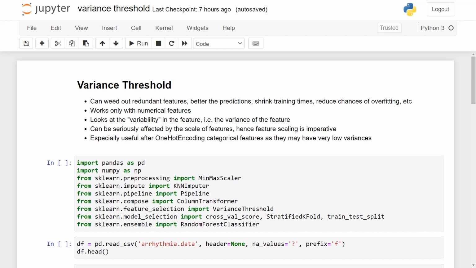So those columns don't offer much information to a model, and they are basically noise columns which are only adding a level of complexity to a model. So we should better get rid of them. By removing those features, we can make our predictions better. We can shrink the training times because fewer features mean faster model building, and we can also reduce our chances of overfitting because we are removing the noise features.